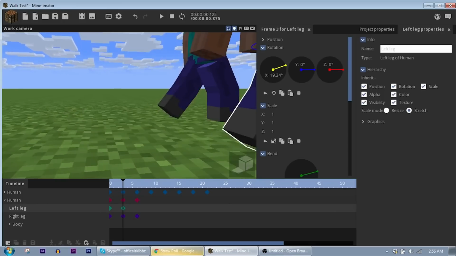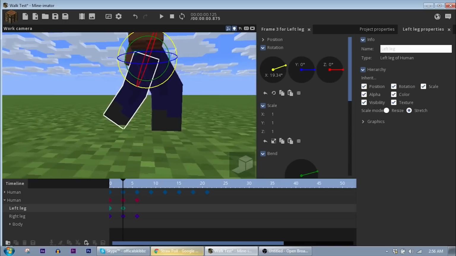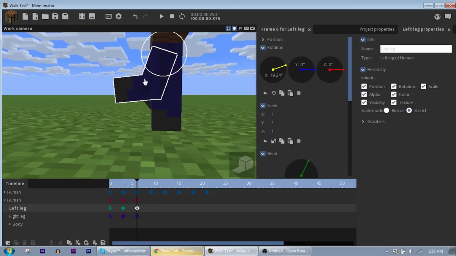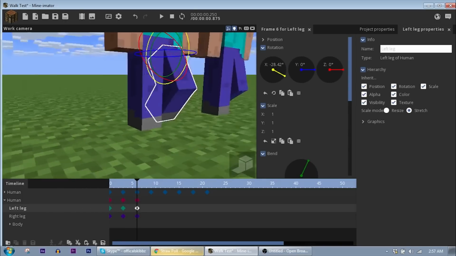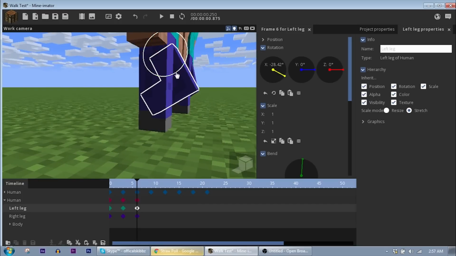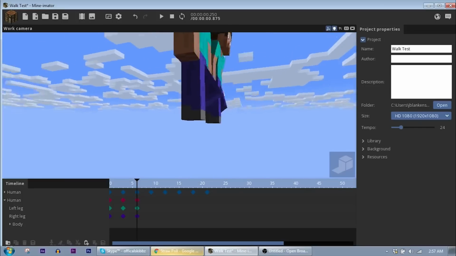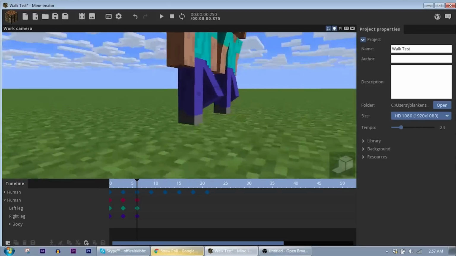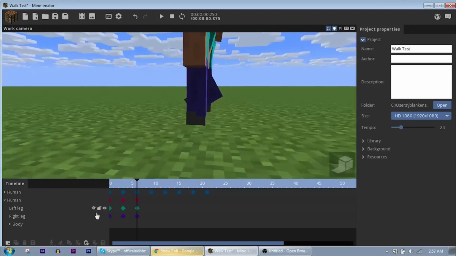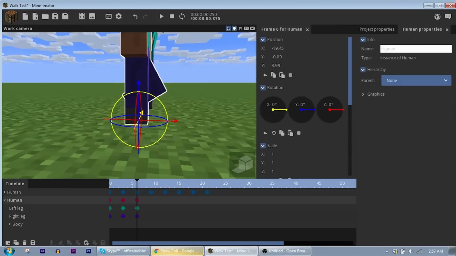So yeah, I can't remember this cycle at all, so sorry about that. That's why I have this reference here. And then this leg likes to go up here, kind of like that. Okay, I'm not the best at tutorials, guys, I'm sorry.